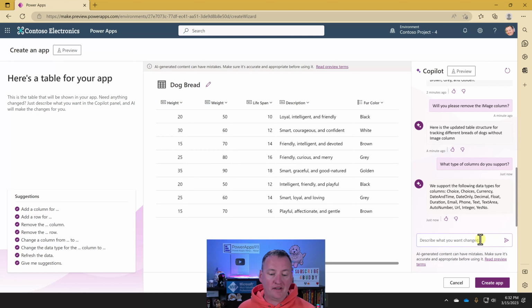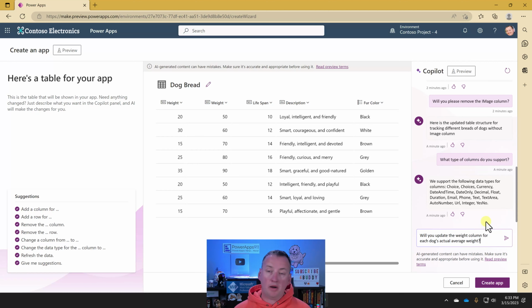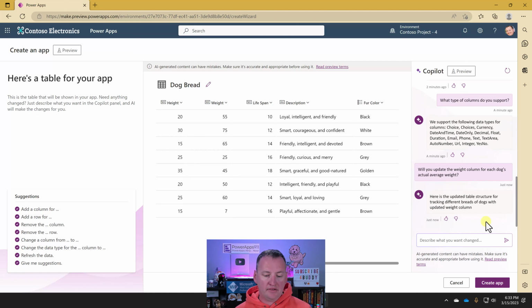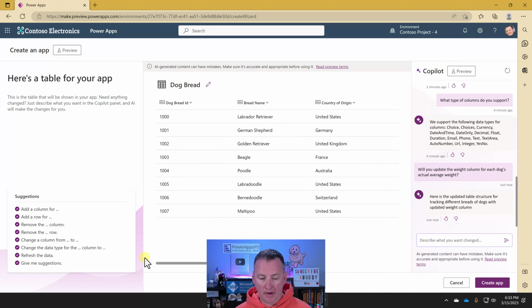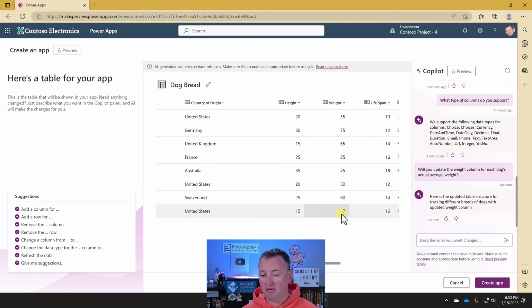So maybe instead of weights just being numbers that it made up, we could say, will you update the weight column for each dog's actual average weight? We'll hit enter. And so look, now it's actually gone and done that, right? So if you look at my Multi-Poos, they on average weigh 7 pounds. Bernedoodles apparently weigh 60 pounds. So we can actually have this update data, right?